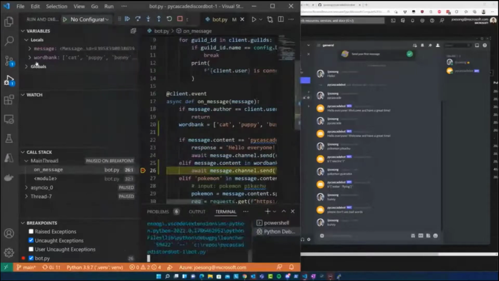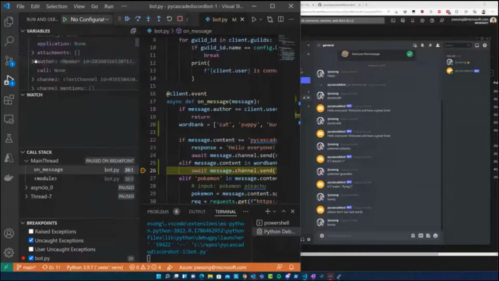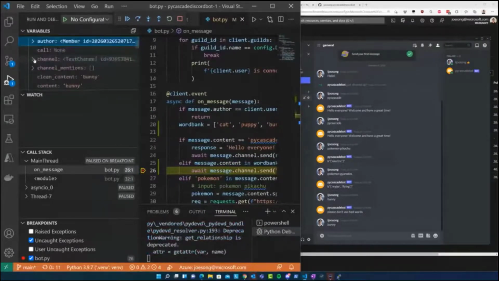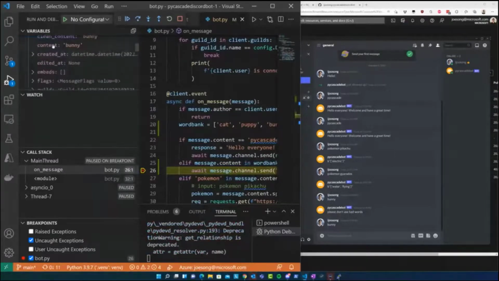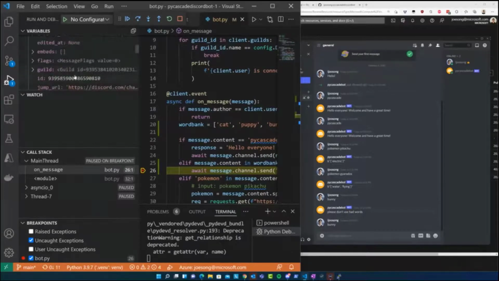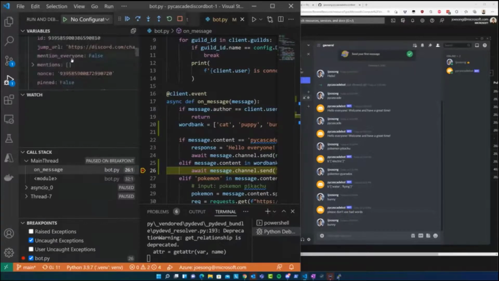As you can see, the word bank is here. We can see that the message has an author with member ID. We can see that it's within this channel with a channel ID. It's with this content, which is bunny, and with the guild ID, the jump URL, mentions, etc. There are so many things in this message object that you can use to do what you want. You can add reaction, you can remove reaction, etc.